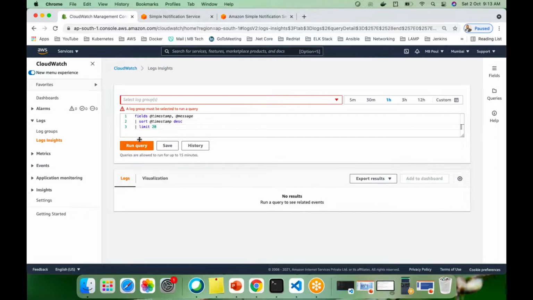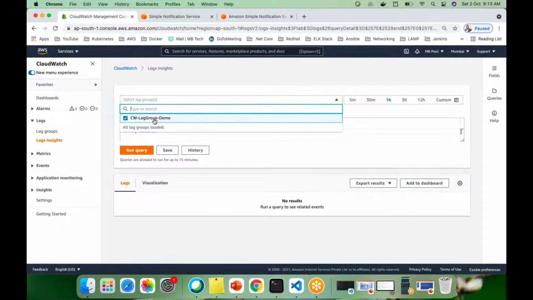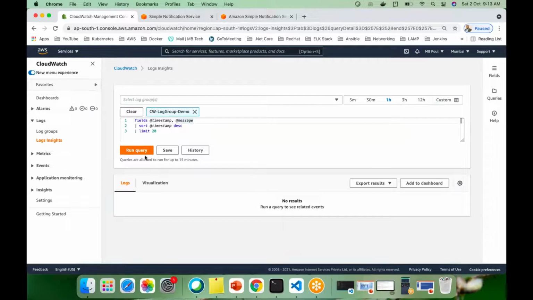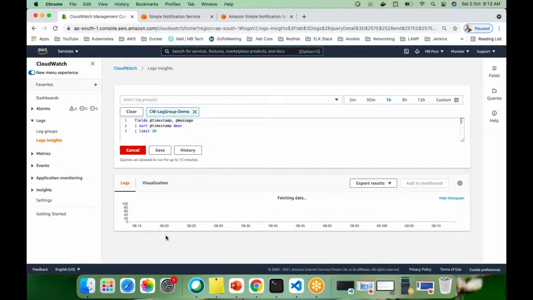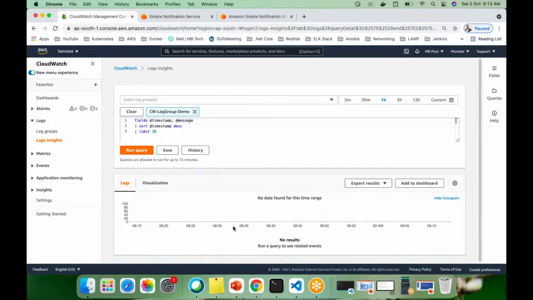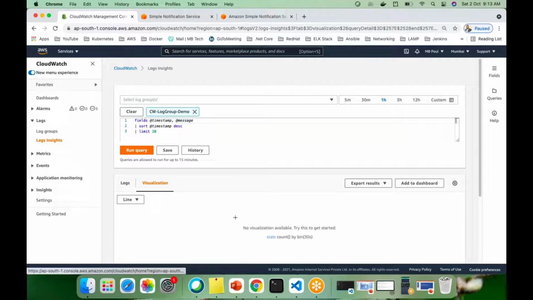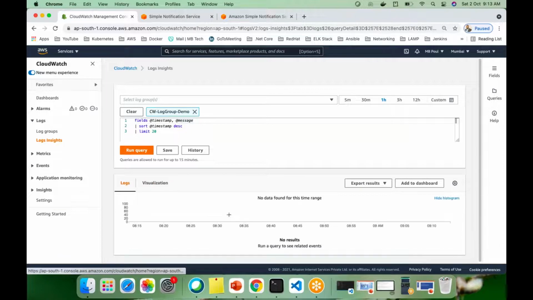Run query. Sorry, first select a log group. You have to select the log group here. Anyway, this is a phrase log group and nothing will be there. So I have selected this log group and run the query. And here you can see it will just fetch all the log details. Also in the visualization section you can visualize this, as it has nothing, right? It says no data found because this log group does not have any logs captured.